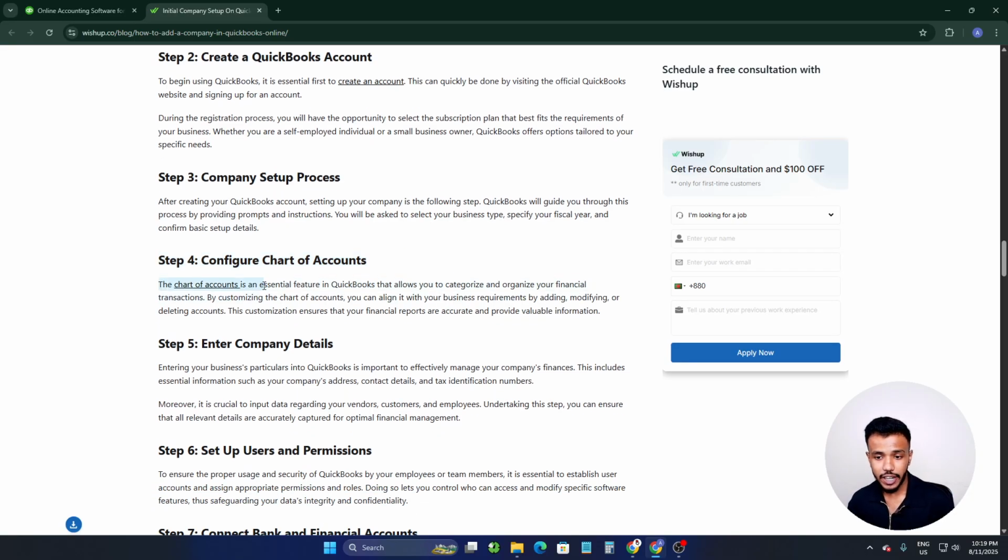Now step 4 is configure chart of accounts. The chart of accounts is an essential feature in QuickBooks that allows you to categorize and organize your financial transactions. By categorizing the chart of accounts, you can align it with your business requirements by adding, modifying or deleting accounts. This customization ensures that your financial reports are accurate and provide valuable information.